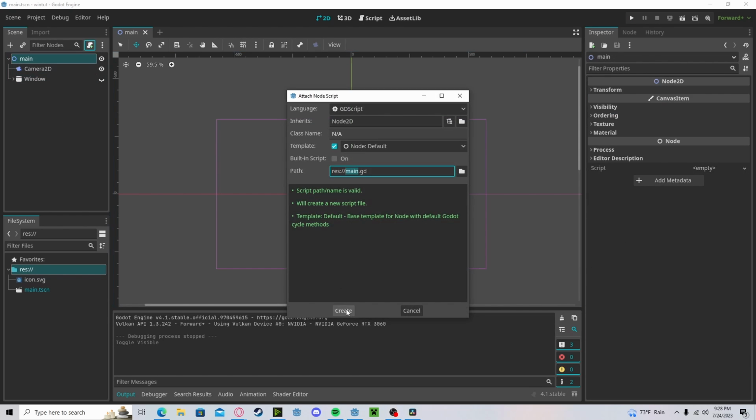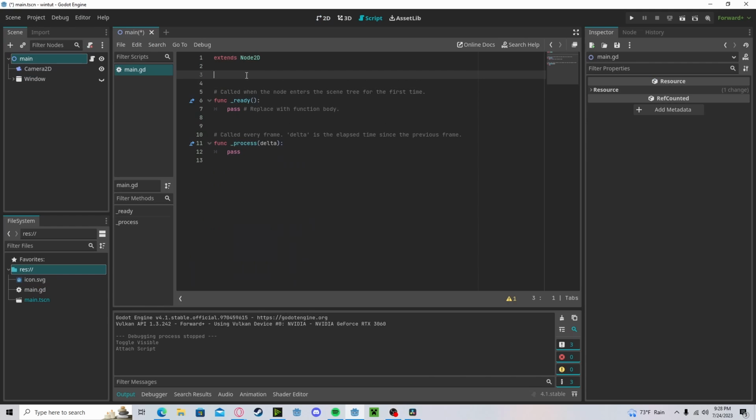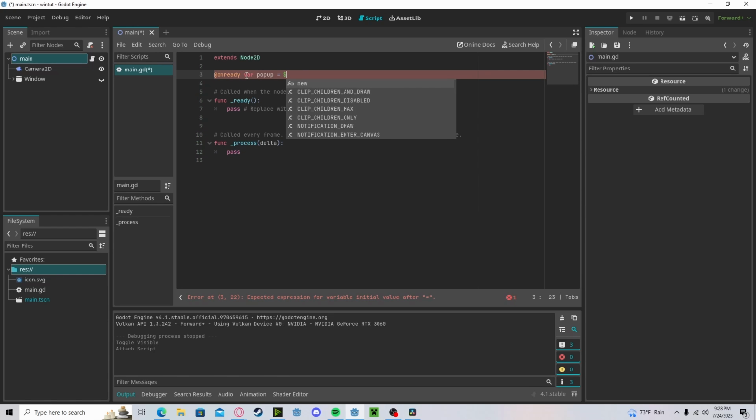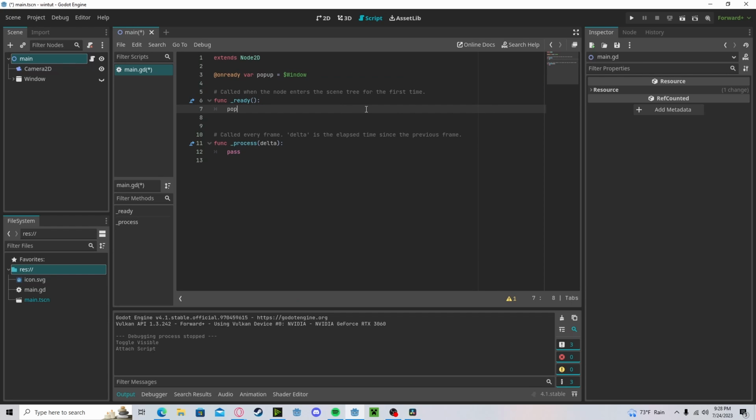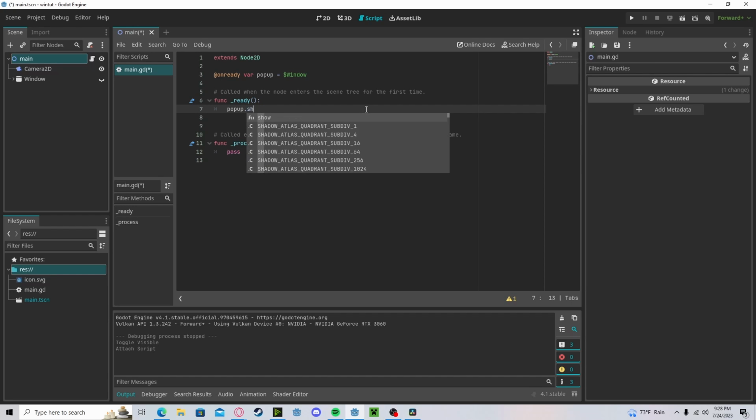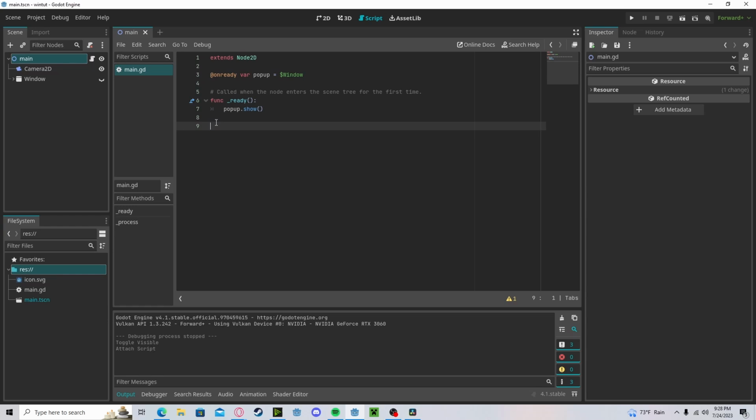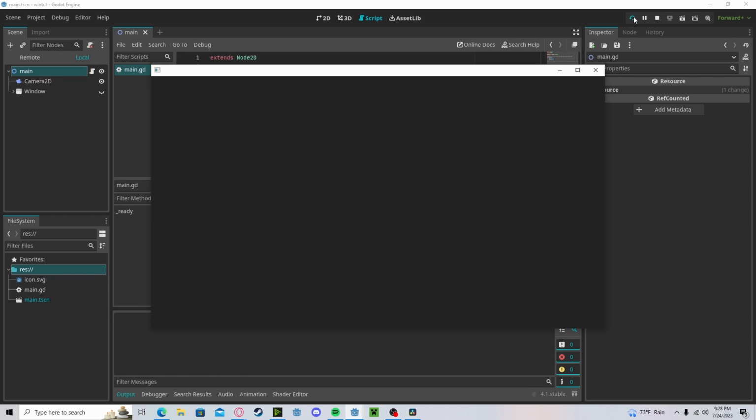So you can go create a script. We'll reference it with an onready. It's called pop-up. So we get a reference to our window. And in our ready function, we can go popup.show. Press play. It'll do the same thing.